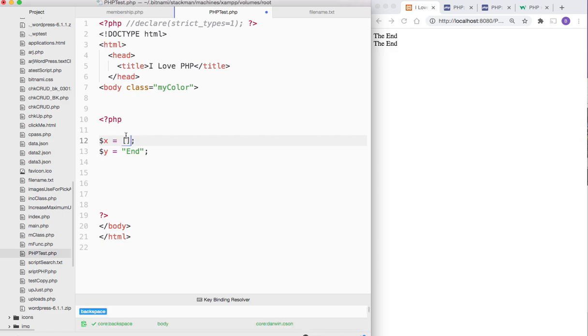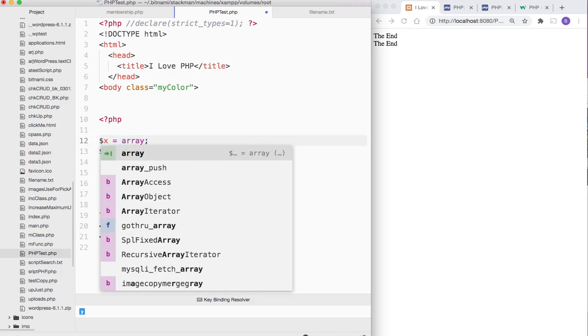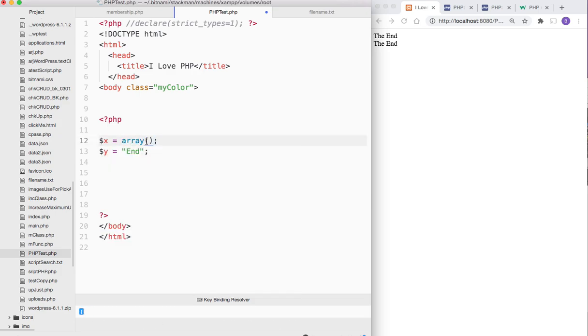You can do it this way, like 1 comma 2 comma. What's up with the typing, man? 1 comma 2 comma 3 comma 4. There you go. That's an array. Or you could say array like that, and it'll be 1 comma 2 comma 3 comma 4.